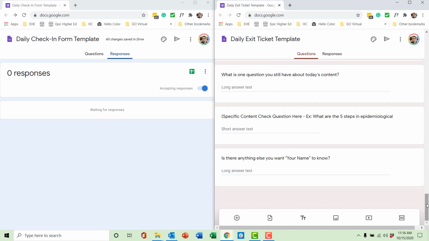And at the end of an exit ticket, if you're really worried about students ghosting, and if you're really worried about things like Beulr, ask them a specific content check question, such as, I teach epidemiology, so what are the 5 steps in epidemiological research? Boom. They have to have been paying attention to answer that. So if you know what you're going to talk about, just throw in a content check question.